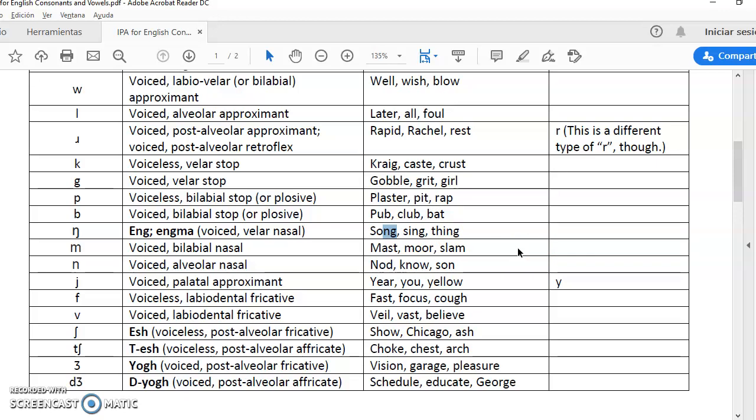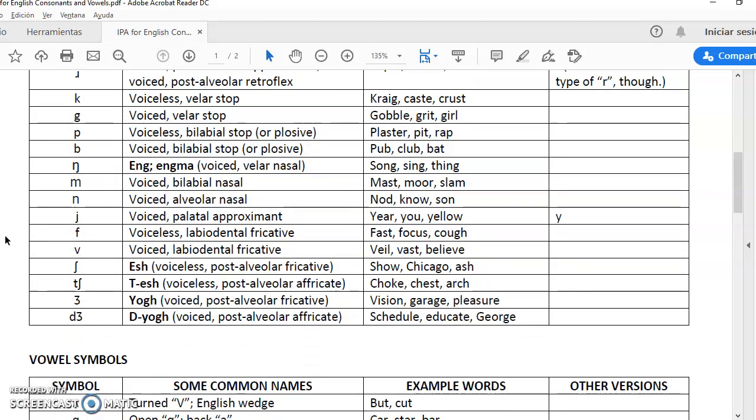It's a nasal sound, meaning the nasal cavity is involved in the production of this sound, and it's also a velar sound because the velum, which is the soft palate in your speech apparatus, gets involved when you pronounce it, when you articulate it. Another sound you might be interested in is this one, which is called an esh symbol.